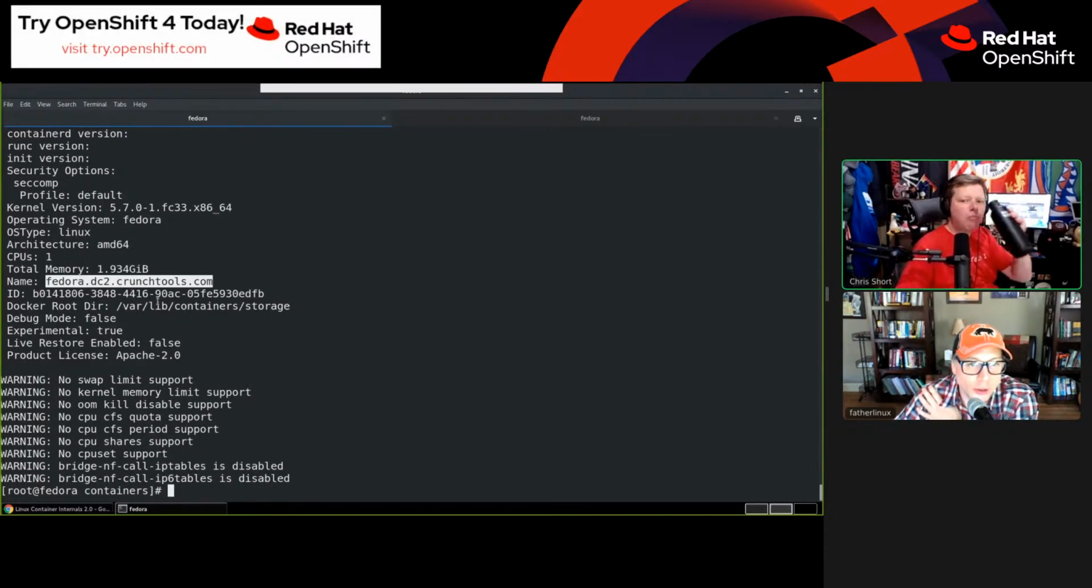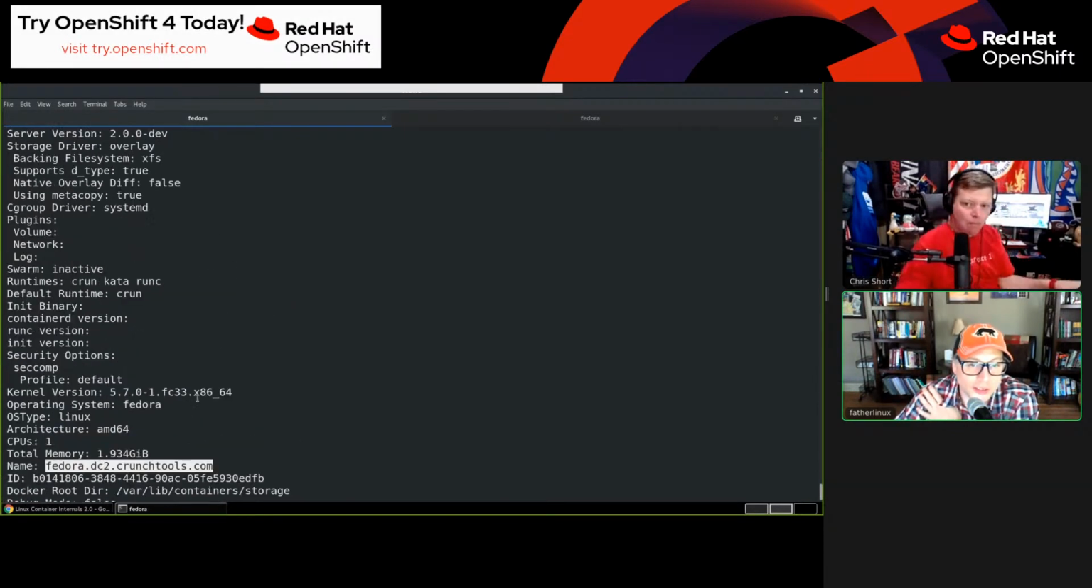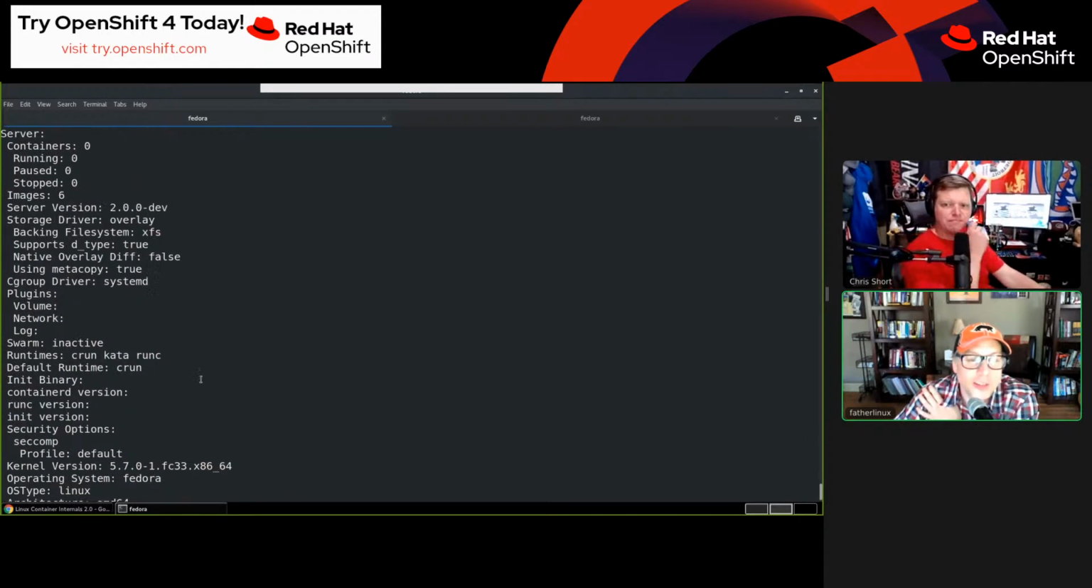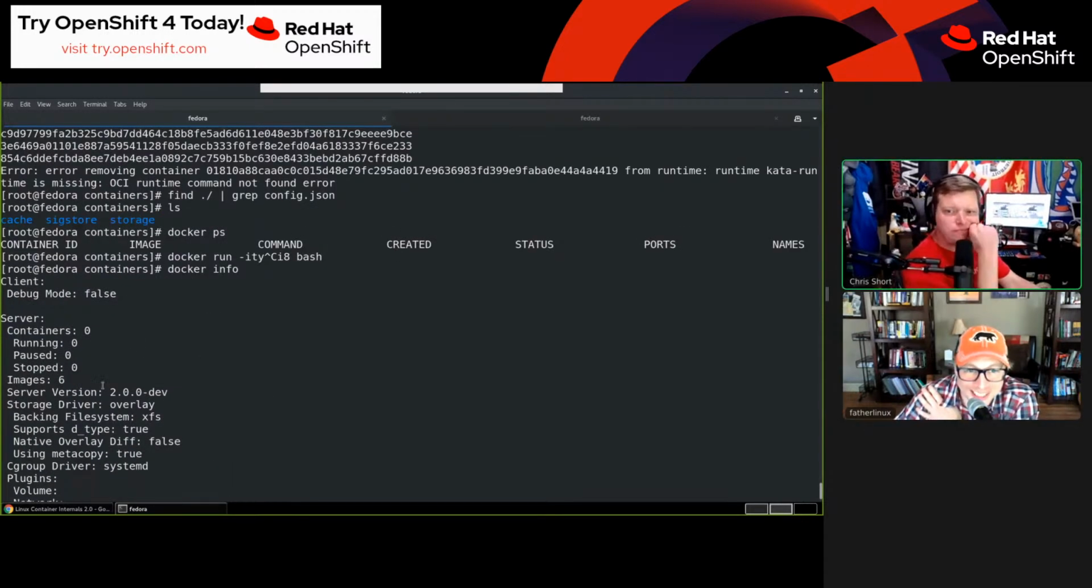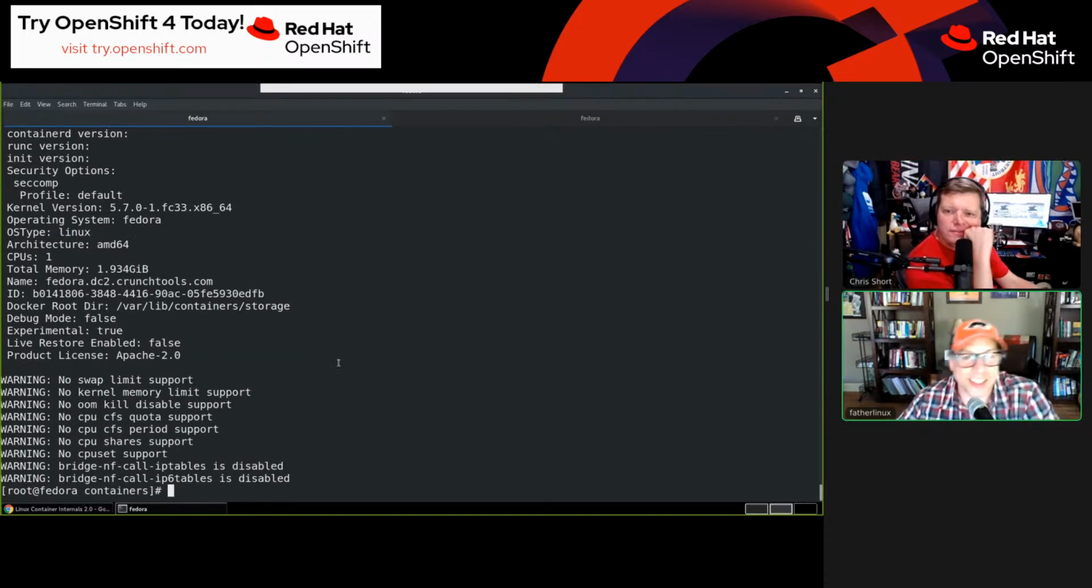Here's the name of this host, here's how much RAM, and so on. But the hilarious part is that it even shows the license, but this is Podman responding. It doesn't say it, but you can tell from that 2. The version number is kind of a giveaway. You'll also notice it shows the Docker root directory, and it's in /var/lib/containers/storage.